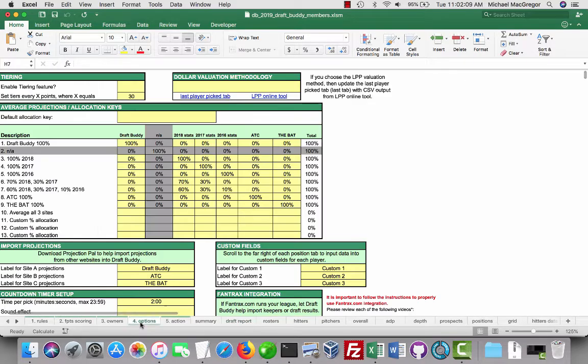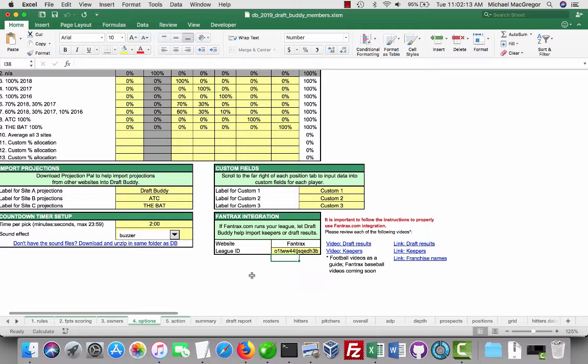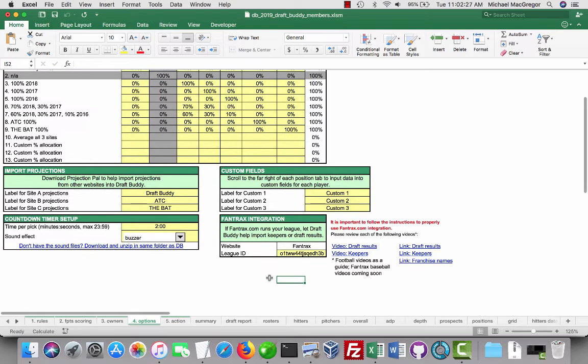To get this working, we go to the Options tab, scroll down here, and you'll see a box here called Fantrax Integration. And for those who use the football product, Football DraftBuddy, we've had this for a few years with myfantasyleague.com. So now we have similar for Fantrax for baseball, and we hope to add similar for Fantrax for football in the football version as well.